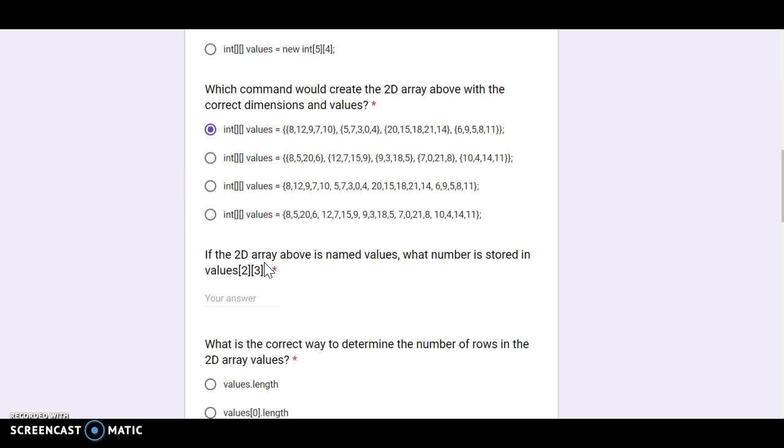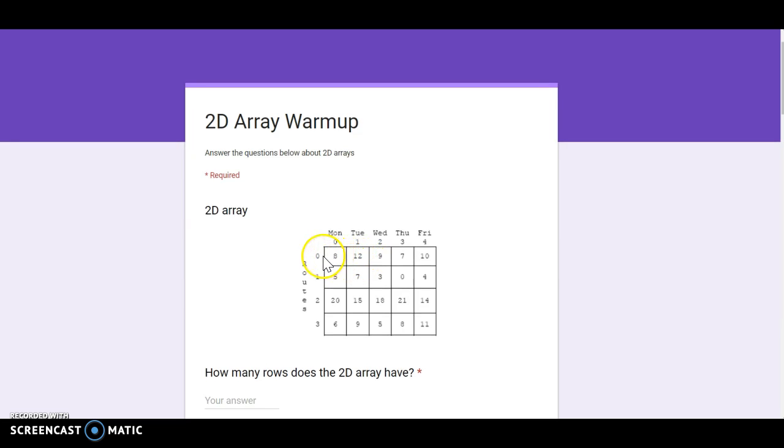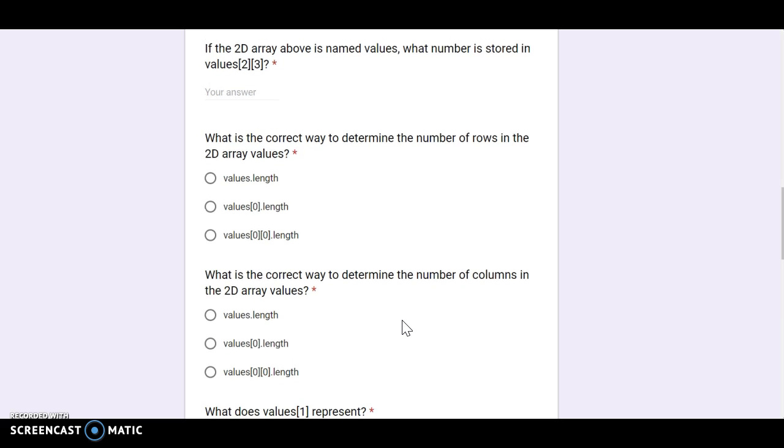If the 2D array above is named values, what number is stored in values[2][3]? So let's see where that would be. Values[2][3] is going to have the number 21 in it, because this is row 2, column 3, which has the number 21. So that's the answer for that one.